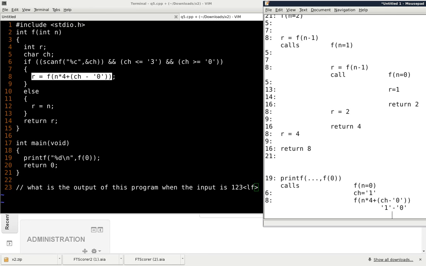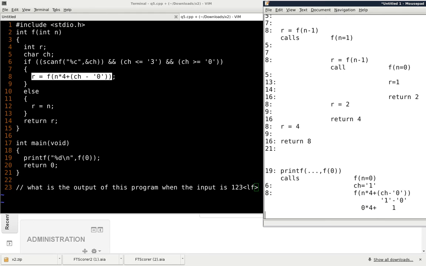So this is just 1. And what is n again? n is 0 because it is a parameter. It was given to me. So 0 times 4 plus 1. 0 times 4 is 0, but ch minus '0' is 1. So this whole expression is 1. Oh, okay, so we are calling f again, but this time with a parameter of 1.